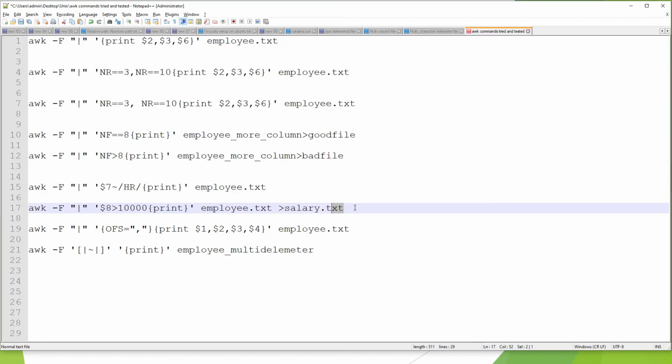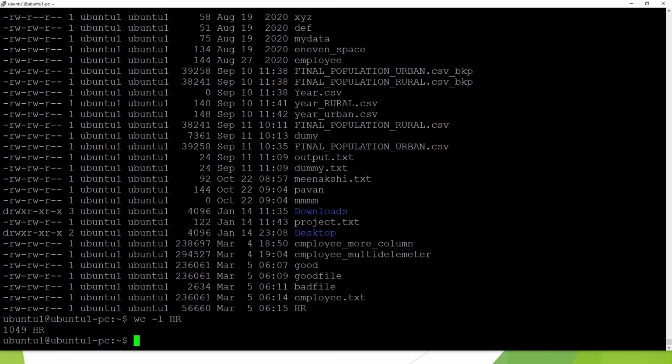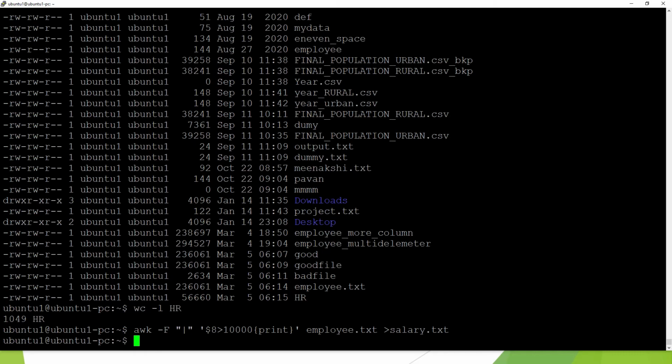Let's run this command. In my file the salary is given in the 8th column, so that is why we have given $8. Copy this command and run it over here. I hope the syntax is quite clear. $8 should be greater than 10,000, so it will only give you the employees who have salary greater than 10,000. Let's run this command.